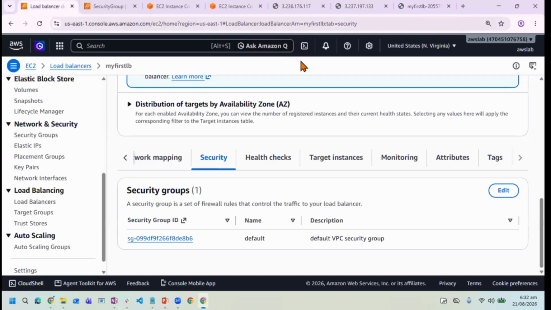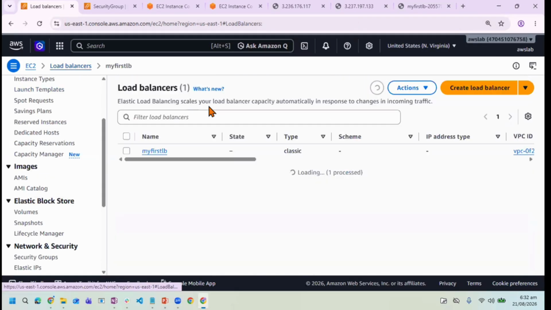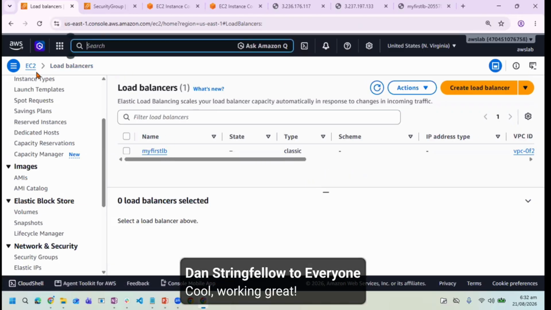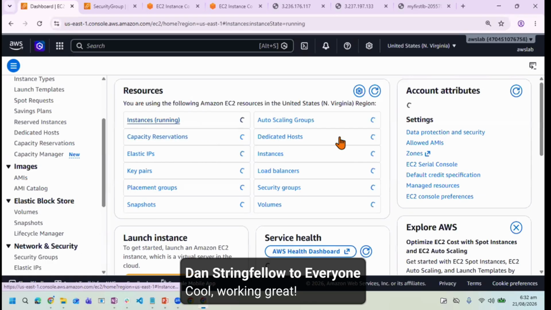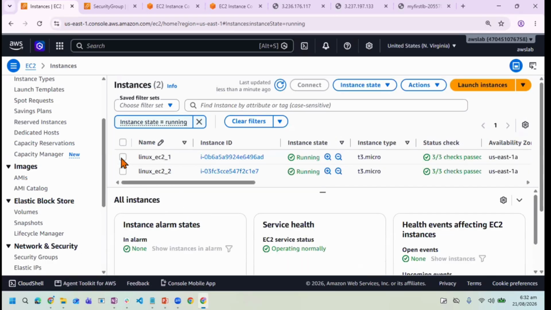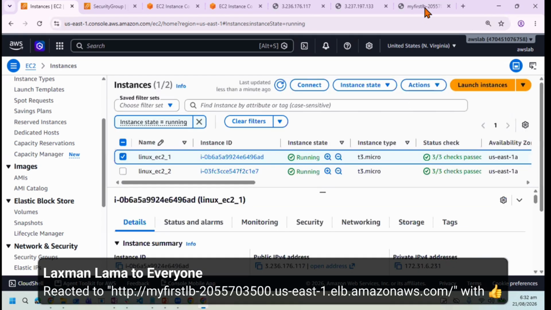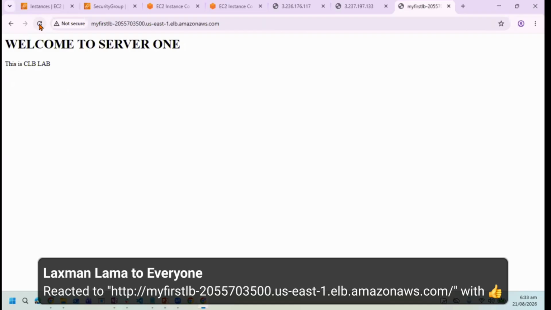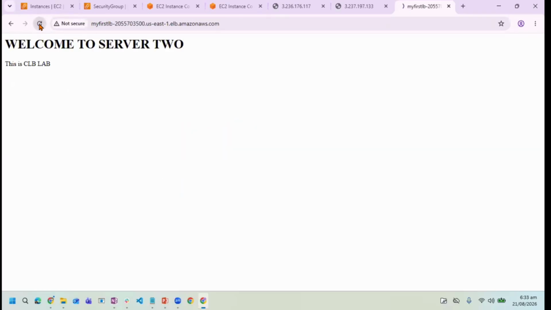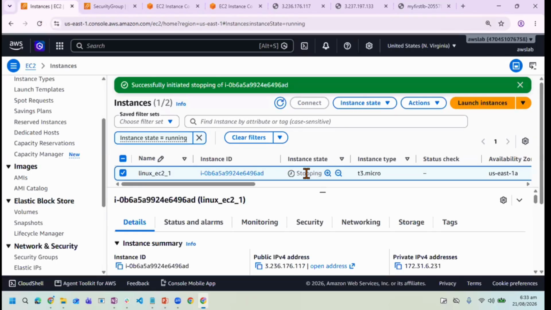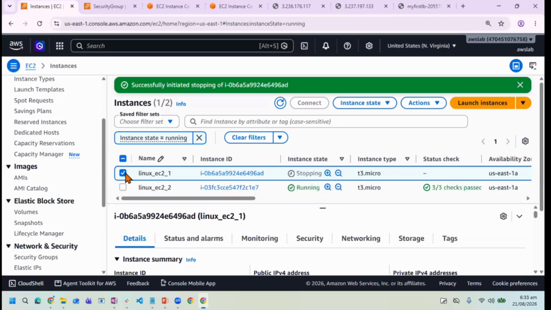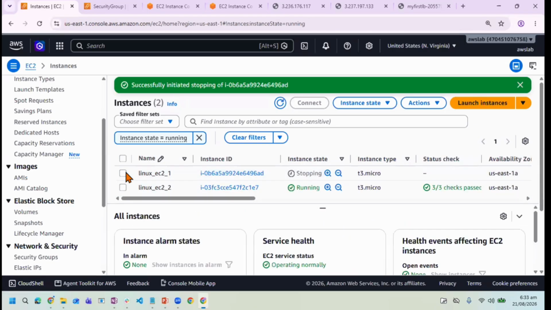Now what if I shut down one of the machines? I'll go to EC2 instances, go to running, and I'll just shut down the first machine. Now let's see. It is still going to the second server, I mean, it will go only to the second server. You can see that, right? Now I keep refreshing it. It is going only to the second server because the first server is now unhealthy. So that is how a classic load balancer works.